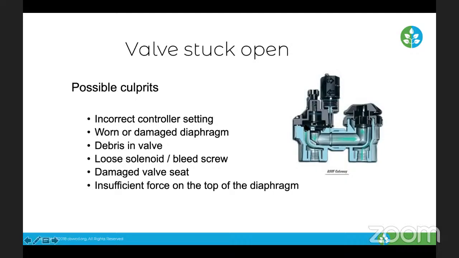If there is a tear in that diaphragm, it won't keep the water. There won't be any closure of the valve, so that would make the valve stay open. Debris in the valve, so that's anything that got in there that shouldn't be. That could be silt, sand, rocks, any kind of debris. That could be an issue.